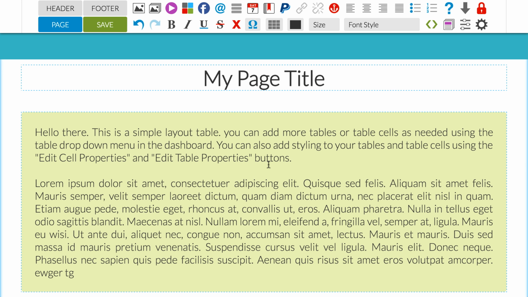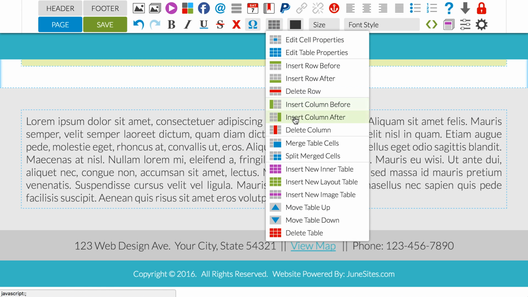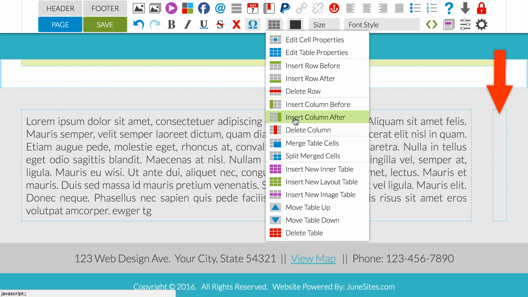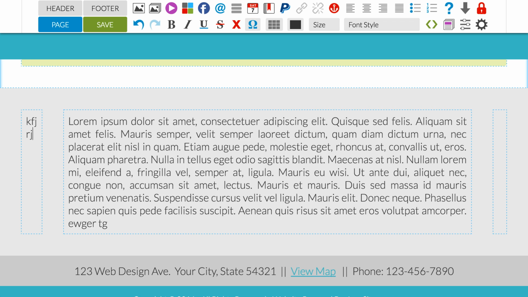Okay, let's cover a few more options. We'll click inside this table cell. Let's go ahead and insert a column after. And as you see, it added another row of cells after the cell where my caret is. We can also do insert column before. Now let's put some text in these cells. We'll just start typing randomly.